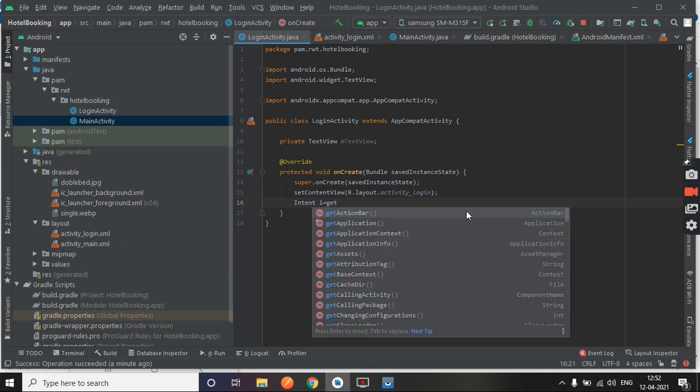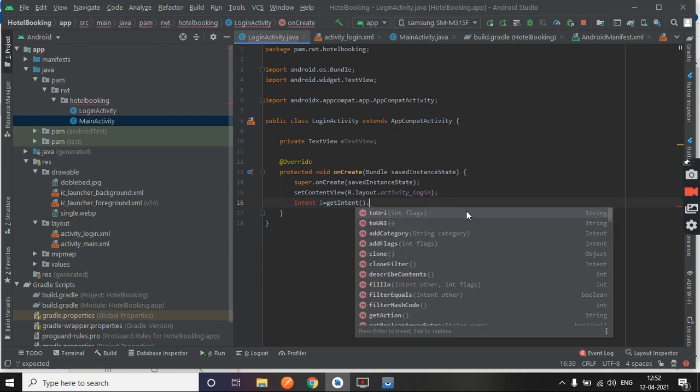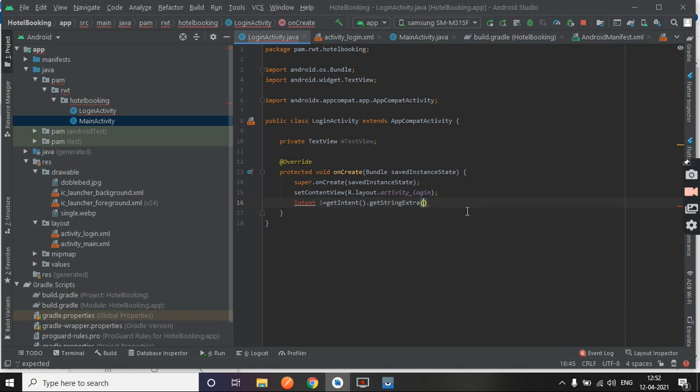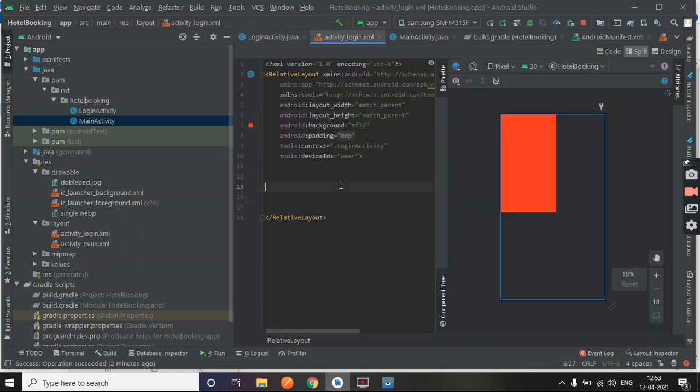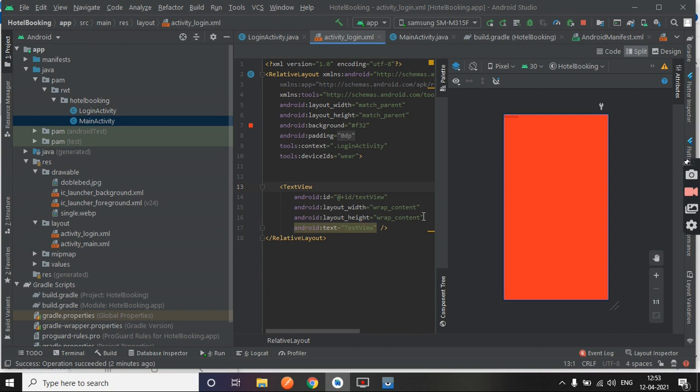I get intent dot get string. Okay, and the key is info, and it's our string, so information. Okay, and we want to put this information inside a text view, so you can directly go here and you can drag it like this. This is our text view.